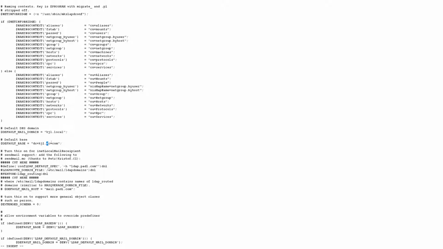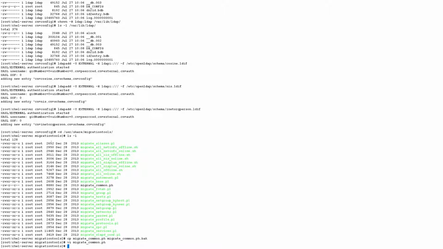And then we are changing the default base, same thing. DC = your domain component values for each domain component. Then scroll down to where it says extended schema and change 0 to 1. And then we can save the file.